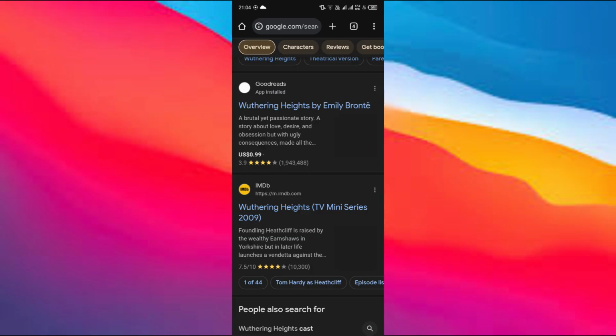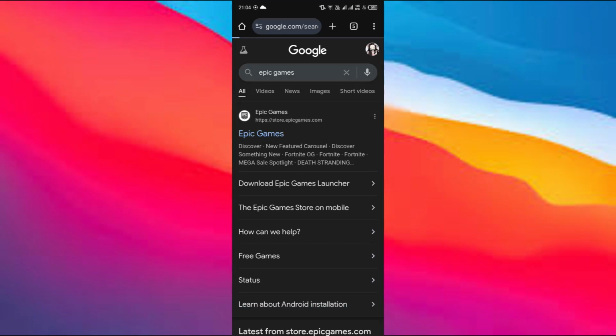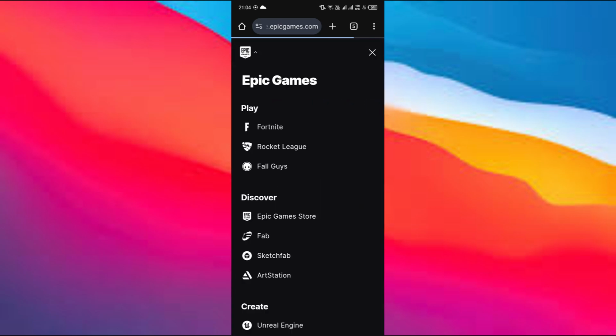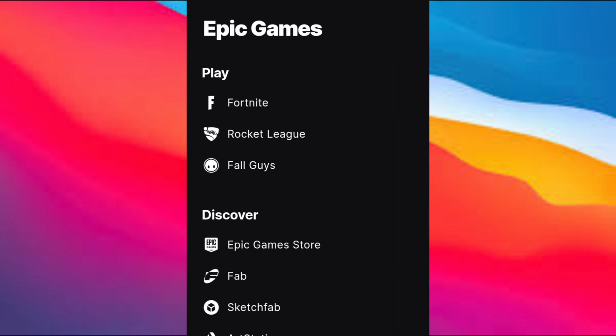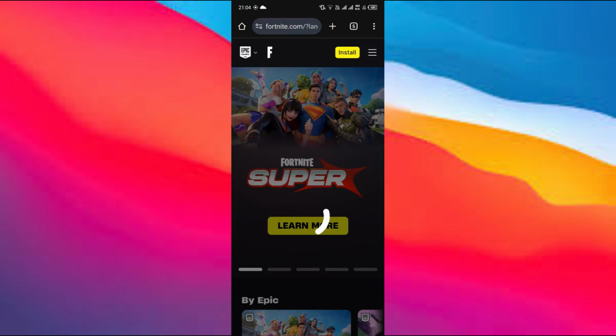Once that's done, open your browser and search for Epic Games. Tap the official Epic Games website link. On the homepage, tap the store icon located at the top left corner. From the available options, select Fortnite. Scroll down and tap on Download Now.